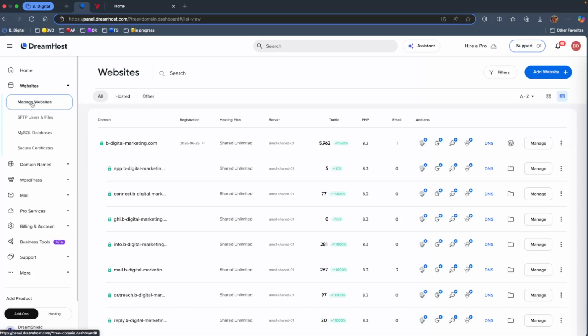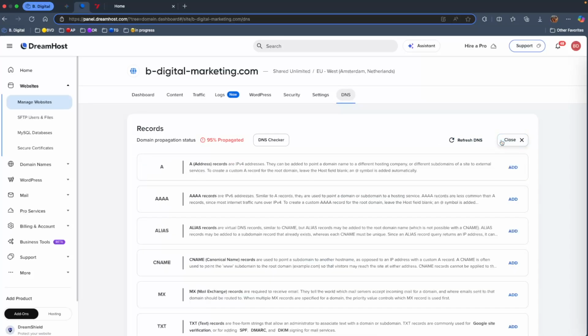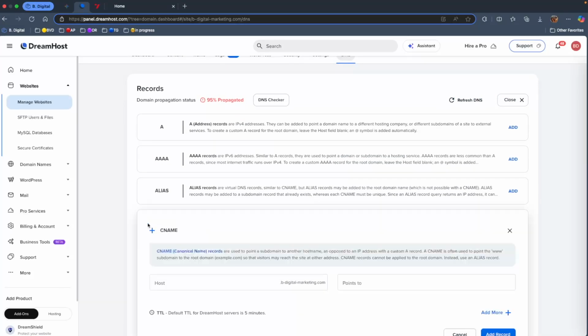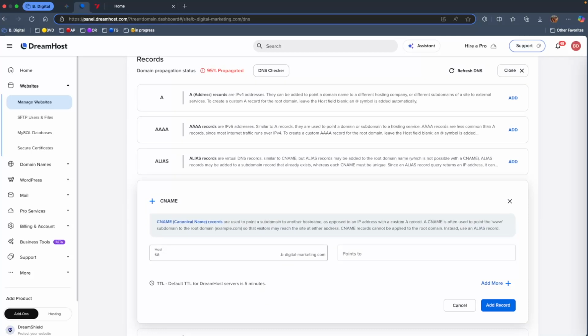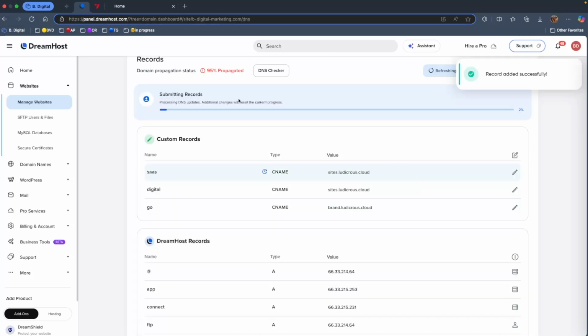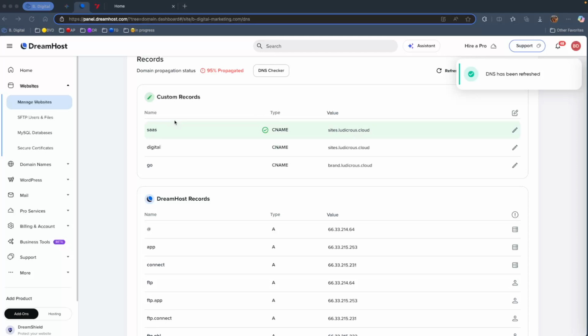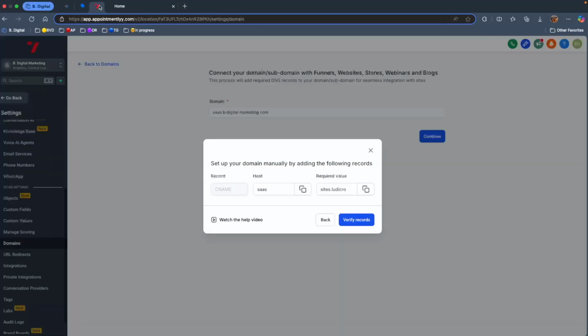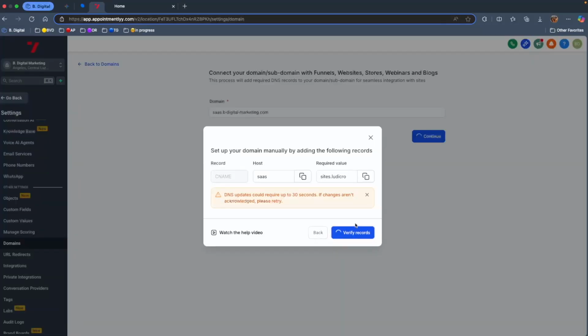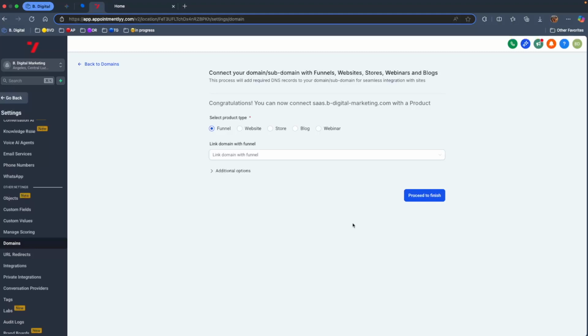We go to manage websites, choose our root domain, configure the DNS record, and we will add a new record. It's a CNAME. Host will be SaaS, and it points to this domain. Let's add the record and wait until the records are submitted. Okay, it looks like our custom records have been added in our hosting provider. Let's go back to HighLevel and verify the records. Okay, it looks like it was successful.